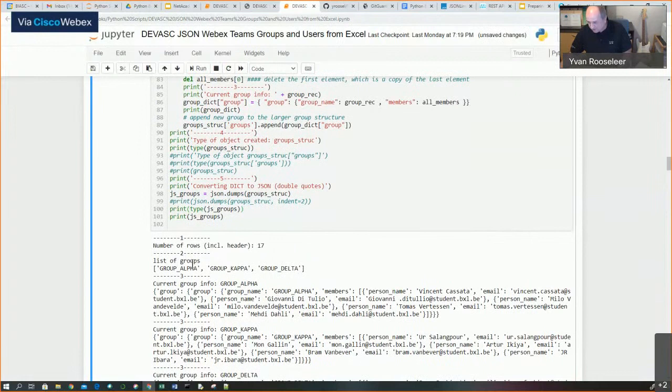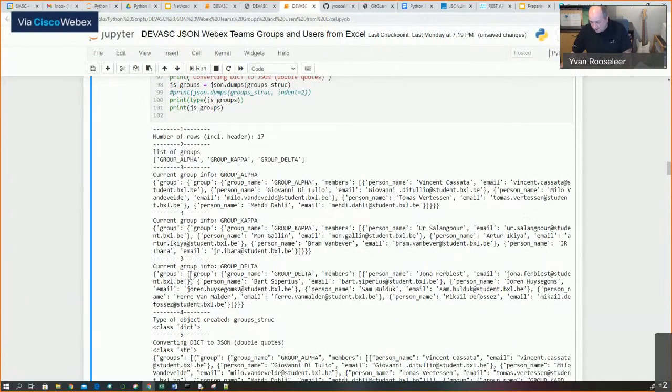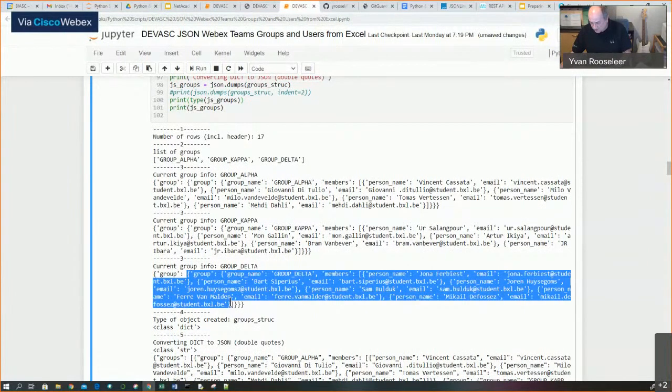And the result is that I have 17 rows. I've just run my code. I see that I have individual groups distilled from my source file, because there are many repetitions in the 17 rows. So now I see that I have group alpha, kappa, and delta, and I know the exact information.